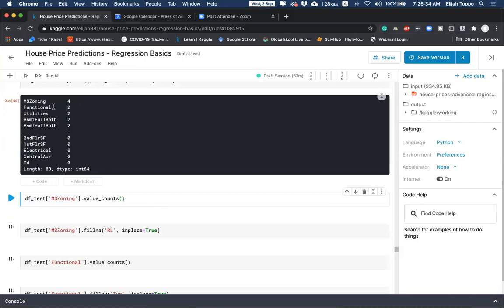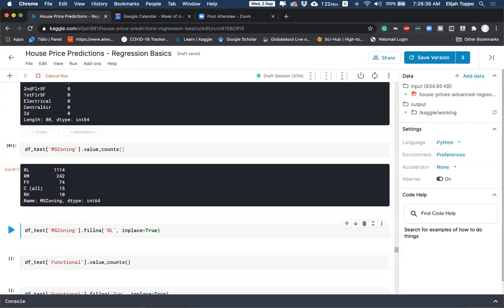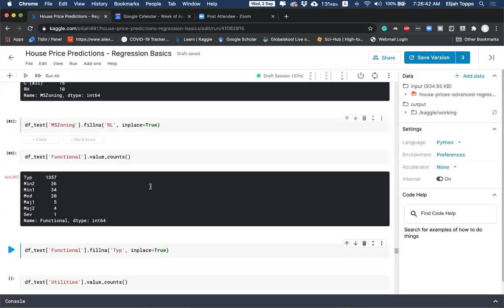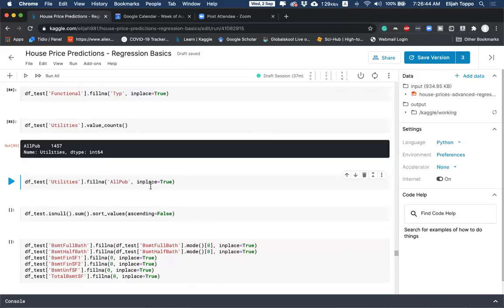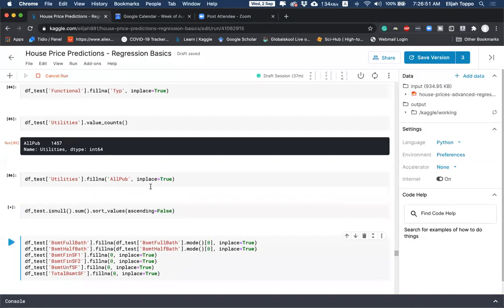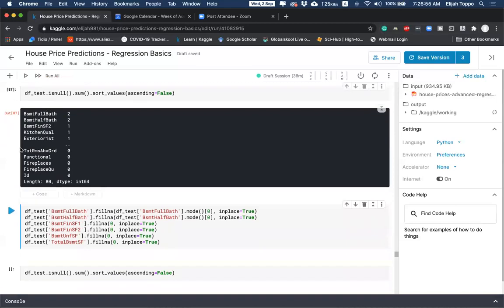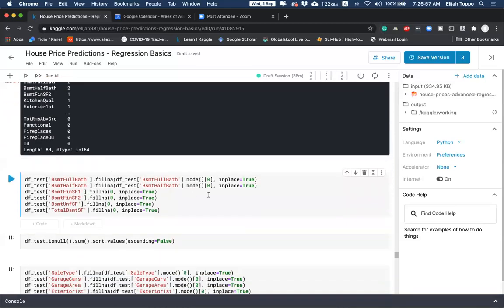So MS zoning, functional, all these simple things. We see MS zoning, we find the most common is RL, we replace by RL. Functional, the most common is typ, we replace by typ. Value count of utilities shows all pub, so we replace by that. And basement, full bath, and these all quantities, we will just replace with their modes, and take the square feet areas and replace with zeros.